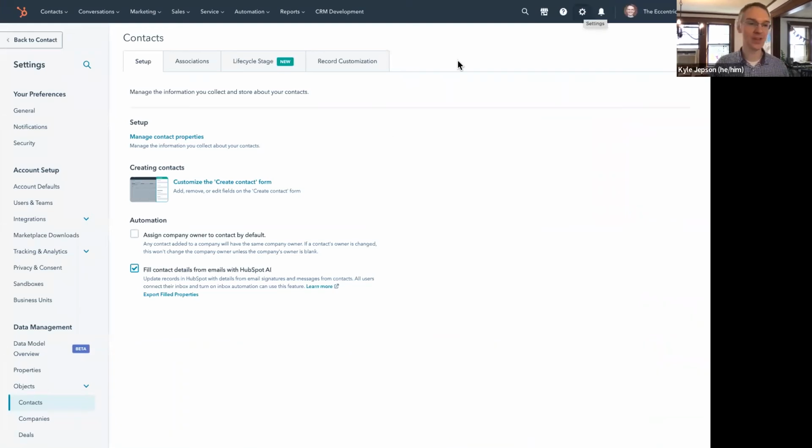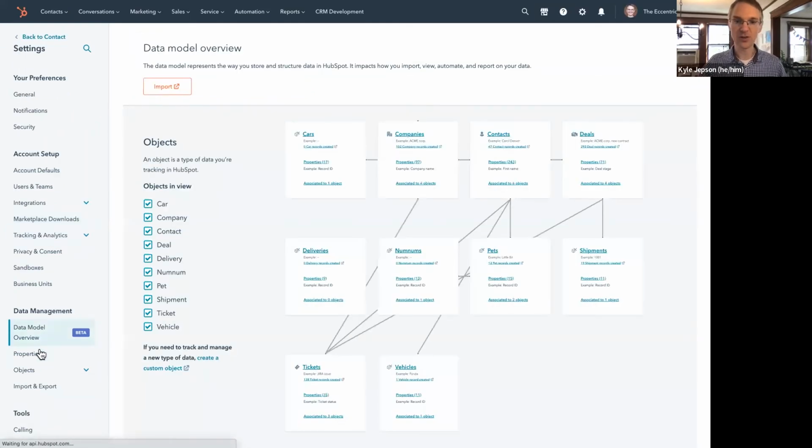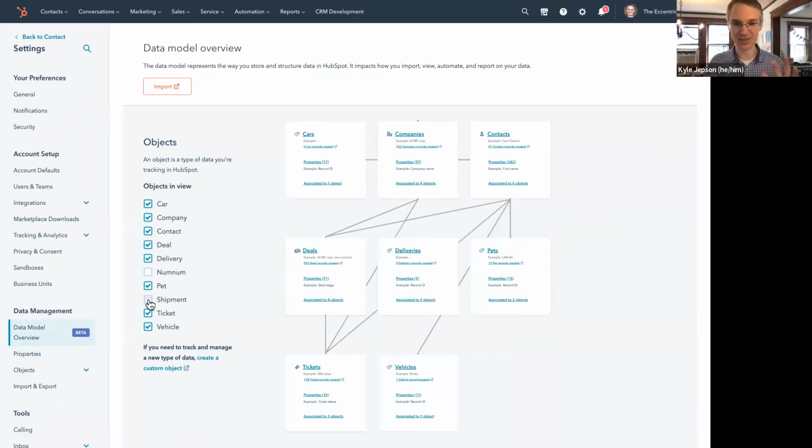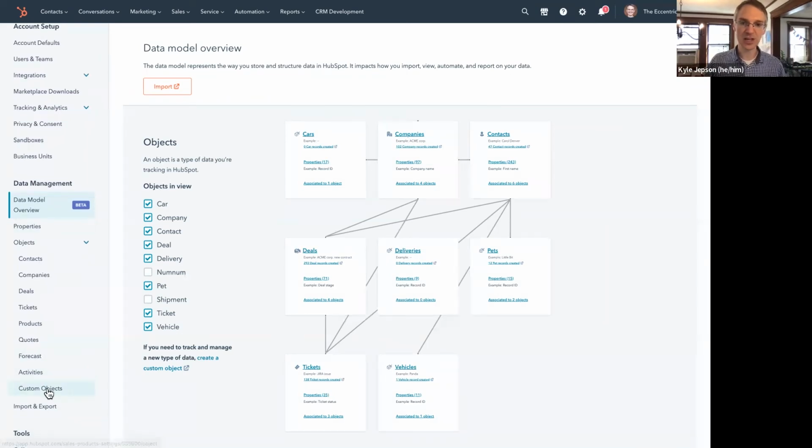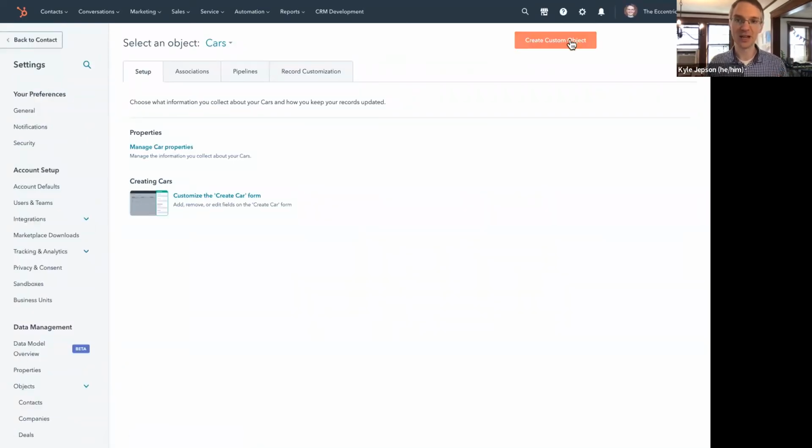So creating custom objects recently became much easier. If we had done this 6 months ago, I would say now hold on to your hats while we run some API calls. Not necessary anymore. Two big things just came out. First is this data model overview, where you can see all the different objects in your account and what they're associated with. And you can turn things on and off and see how the different things look. This is really helpful to get a visual sense of what's going on. But when you're actually ready, you've decided we're going to build this custom object, you just come to the custom object and you click create custom object.